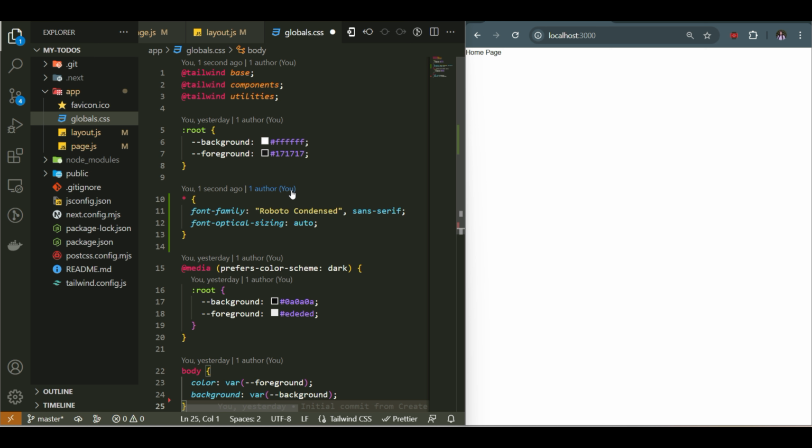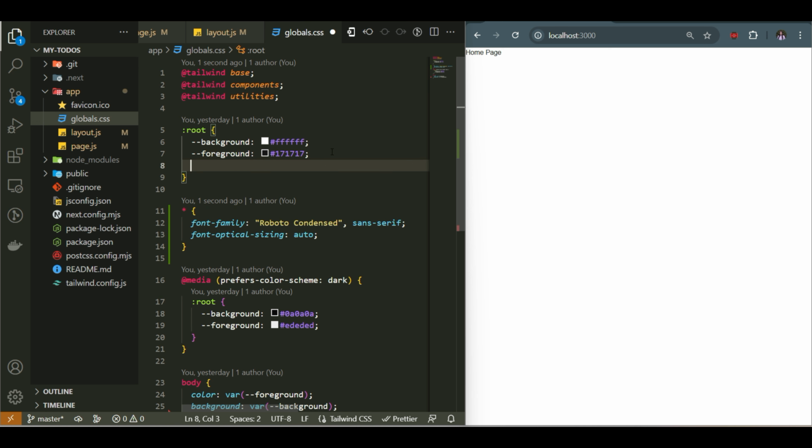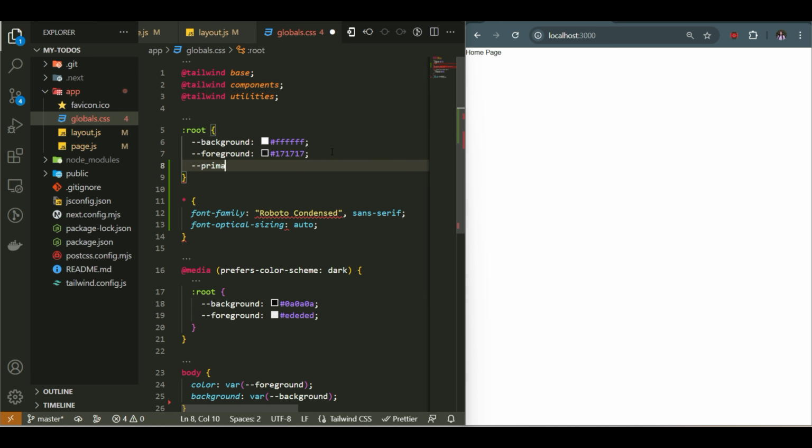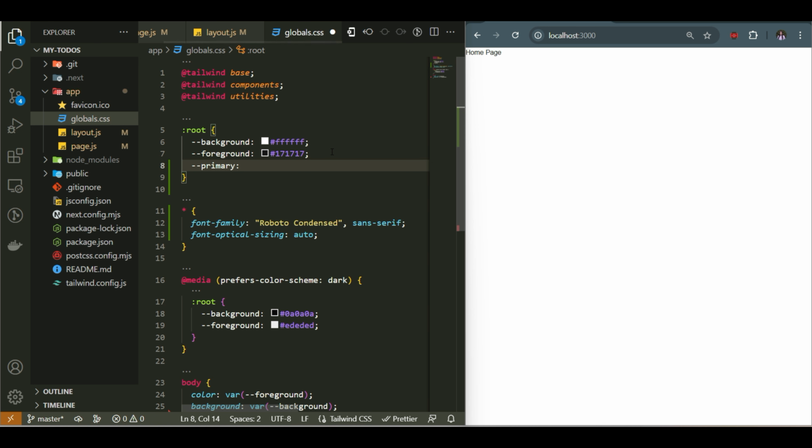One more thing I want to do is have a primary color for my app. I want something like a greenish color, so I'm going to define a color primary which I want on my application. It's the hashtag 07CBAE. So this is the color, and I have defined it.